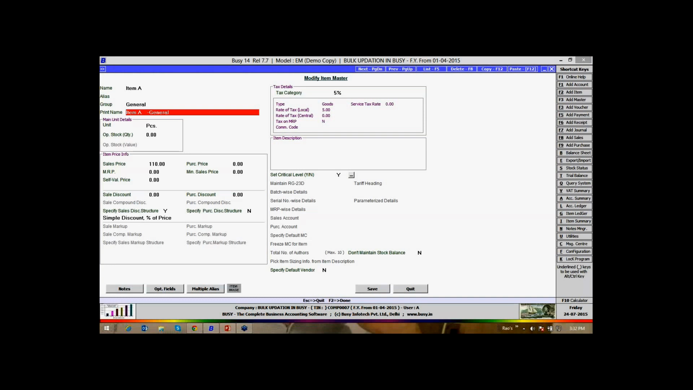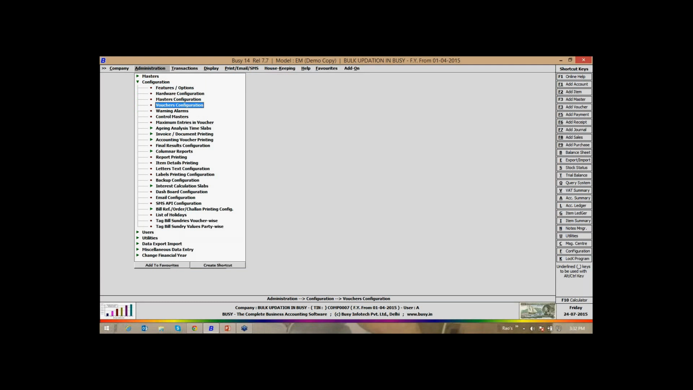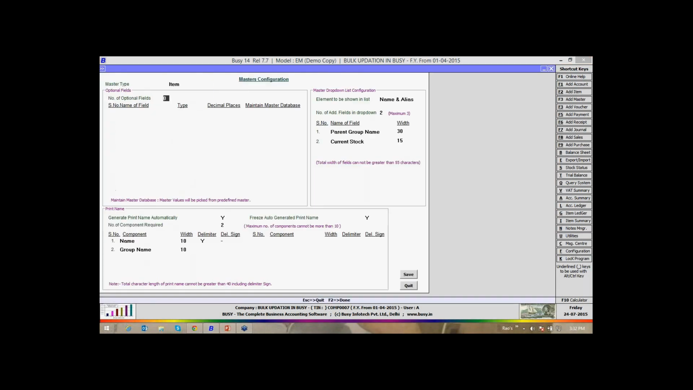See, now it is showing here. But if you make any changes in that, you are putting an alias here. See, this is the print name which was generated automatically from there. Item name, delimited by a dash, then the group. If you change it in the master configuration here, group name, you are changing it with alias.